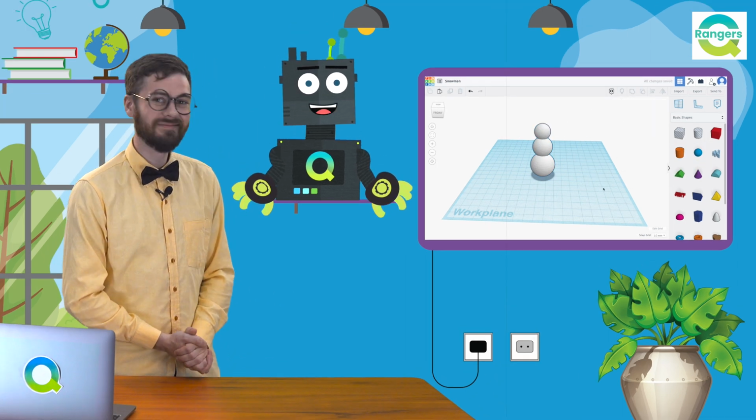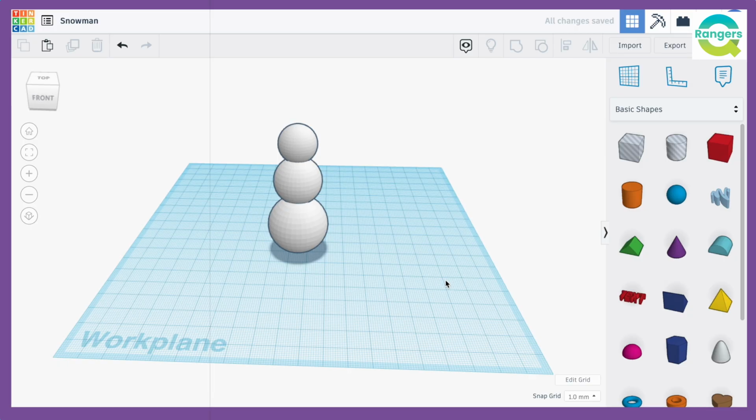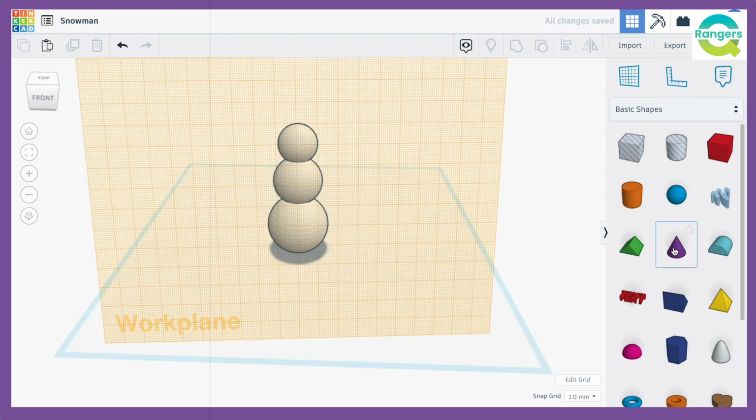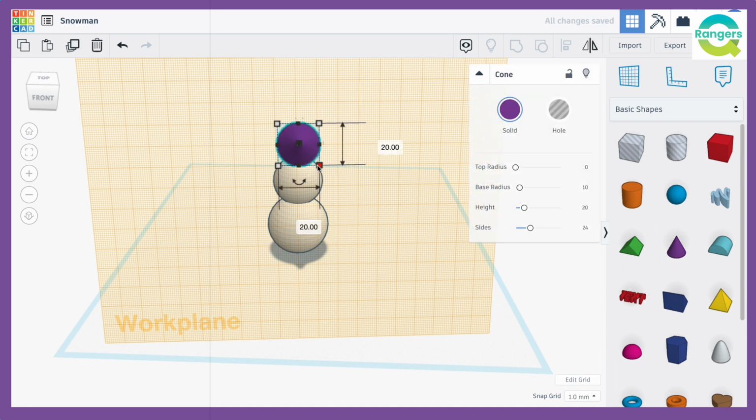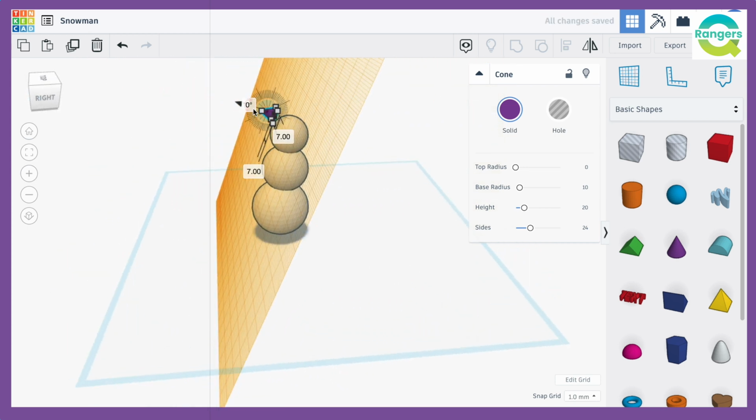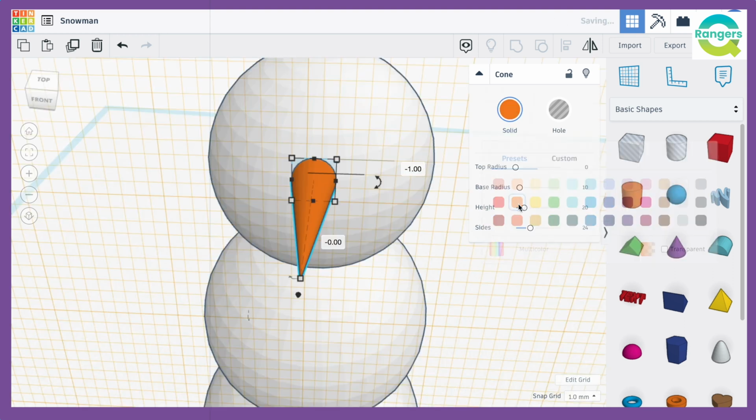What are we going to do next? We're going to make the snowman's nose. As we all know, snowmen have noses made of carrots. So let's set the work plane to the face of the snowman. Now we need to use the cone shape. Use the Shift key and make the base of the cone smaller. Now we will make the cone taller by dragging out this. Don't forget to make it orange like a carrot.